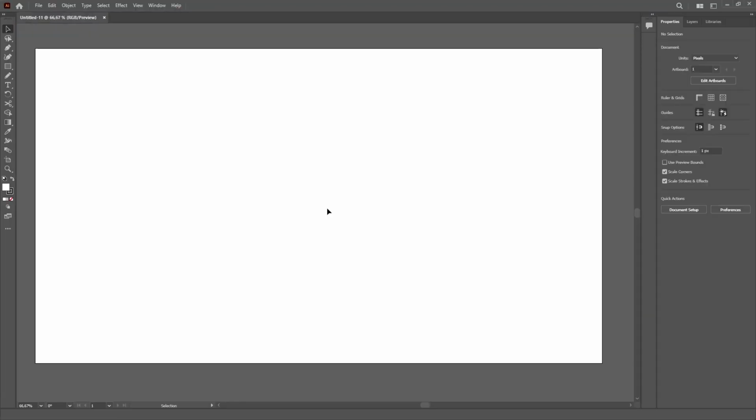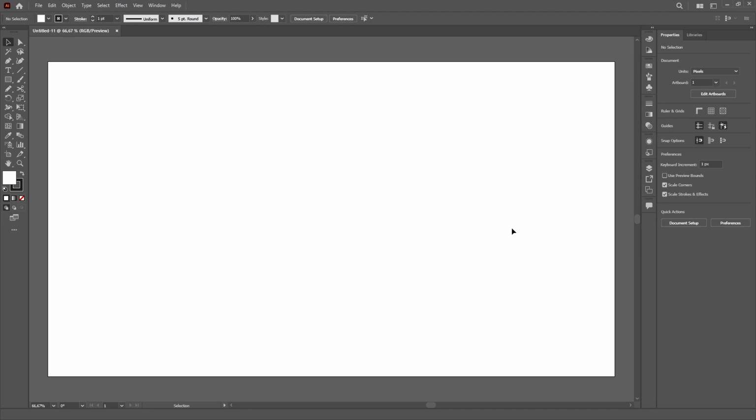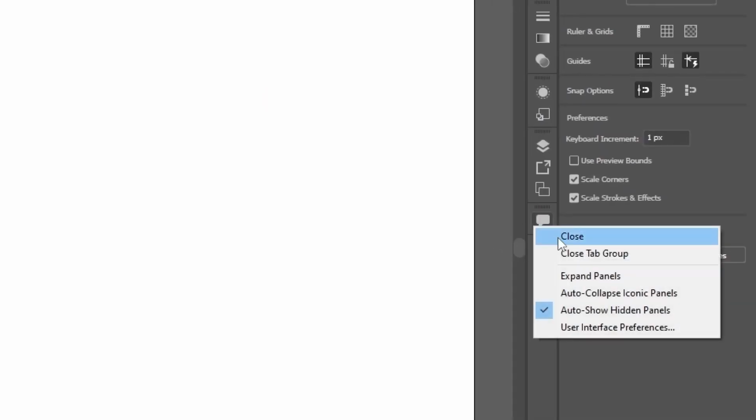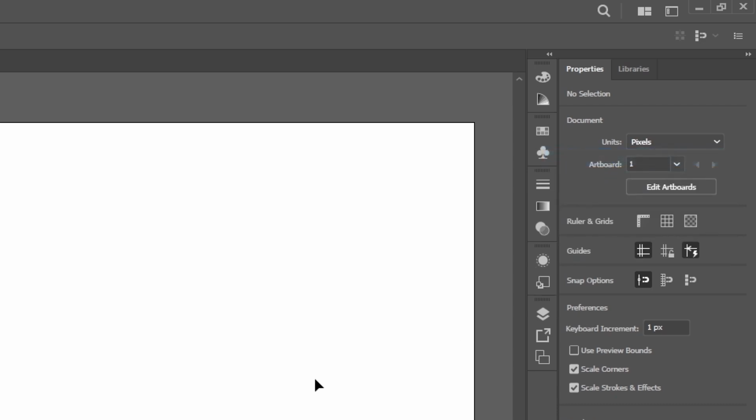Now, after setting the basic configuration of our file, we can start working on our workspace. The first thing I'll do is remove everything that I don't use, and then open up all the panels that I do use. For this, I like to use the Essentials Classic workspace as a starting point. The comments panel will be gone, as well as the brushes panel. I have no use for them in my regular workflow.